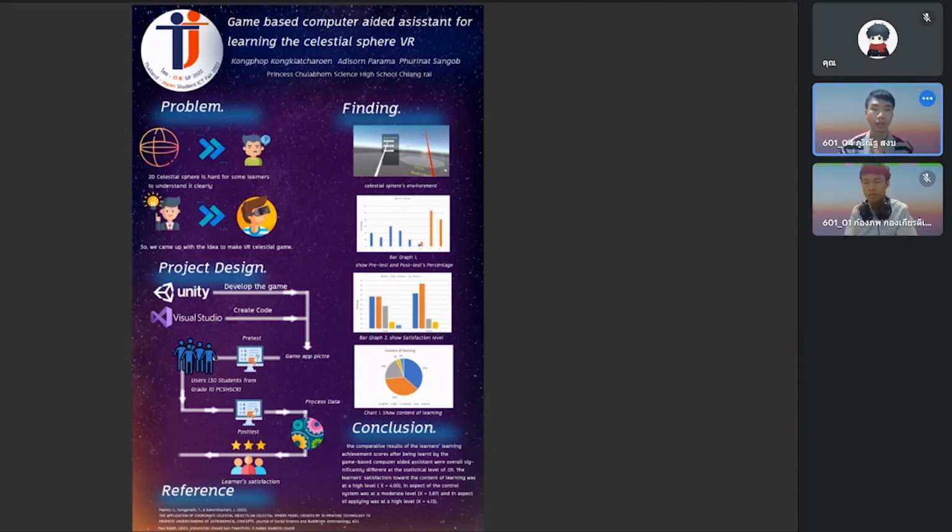Conclusions. First, the comparative results of the learners' learning achievement scores after learning with the game-based computer-aided assistant were overall significantly different at the statistical level of 0.05. The second, the learners' satisfaction toward the learning content was at a high level. The third, the aspect of the control system was at a moderate level. And the last, the aspect of applying was at a high level.